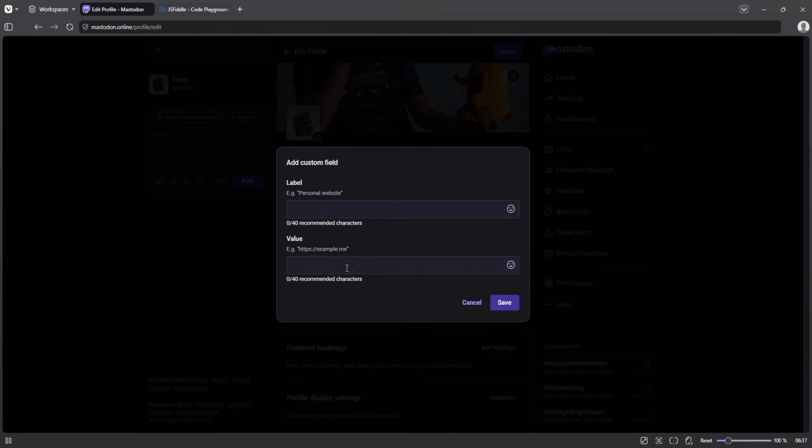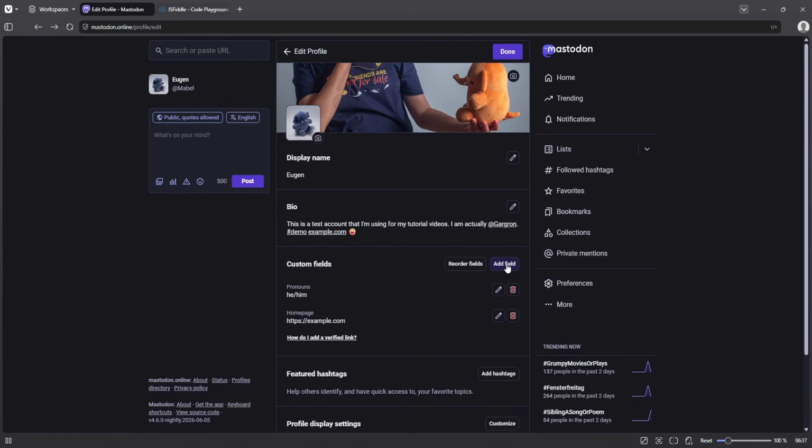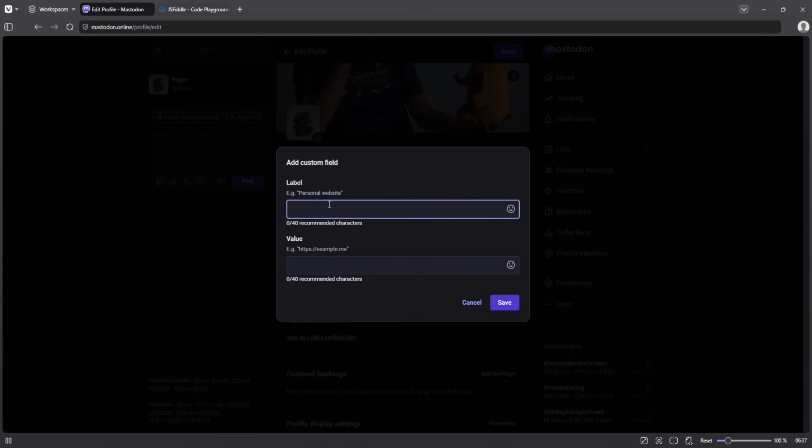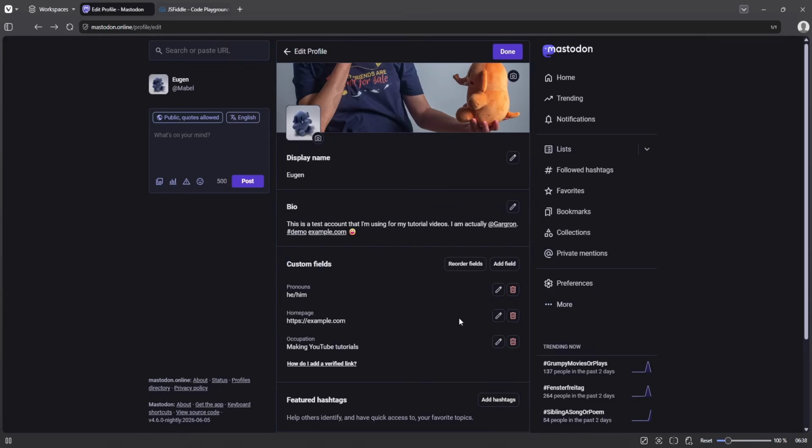You can add another field and call it homepage. And type in a link. Again, it has to start with the HTTPS part. So https://example.com. And then you can save it. And you can add another field that says anything you want. Occupation. Making YouTube tutorials. As you can see, you can put literally anything you want.